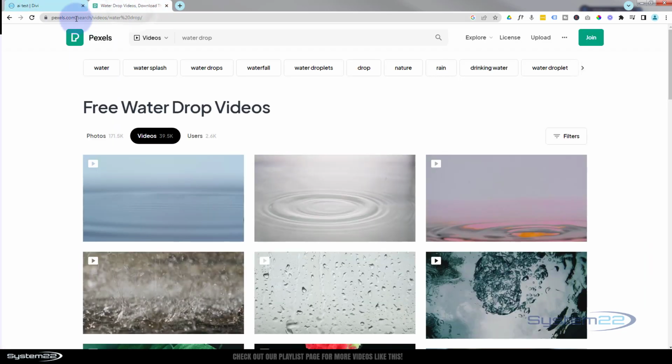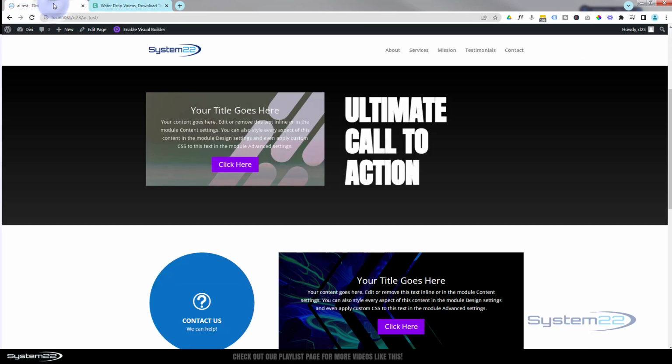And Pexels, fantastic site, not only for videos, but for still photos as well. Do check your licenses occasionally, but most of them are absolutely free to use however you wish.